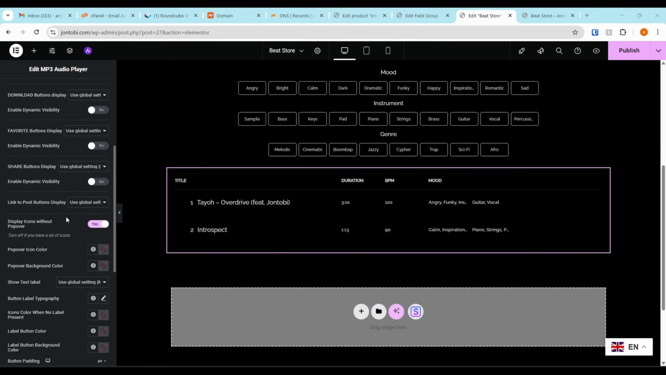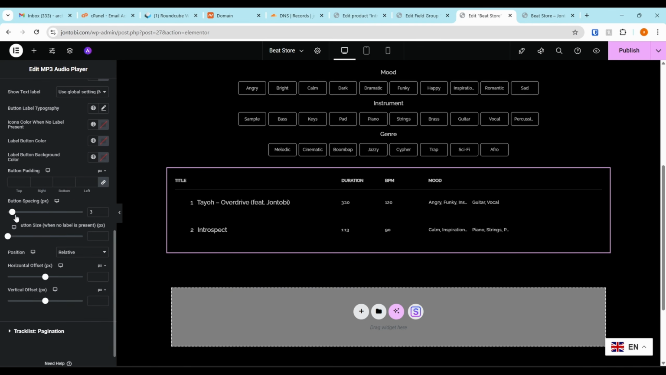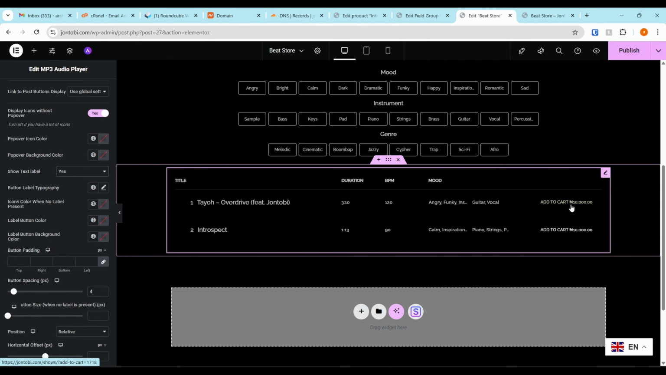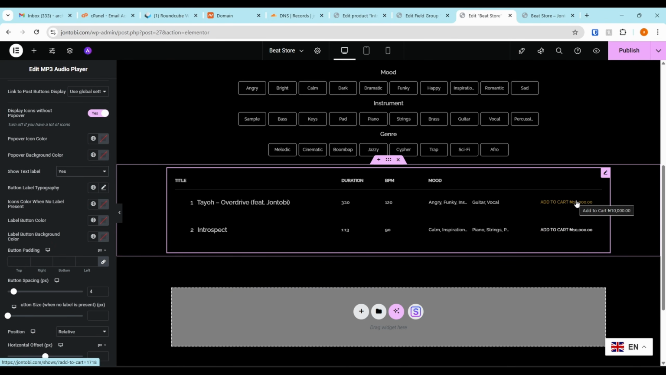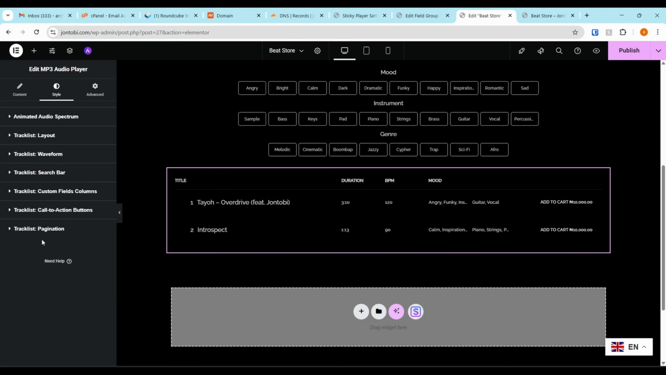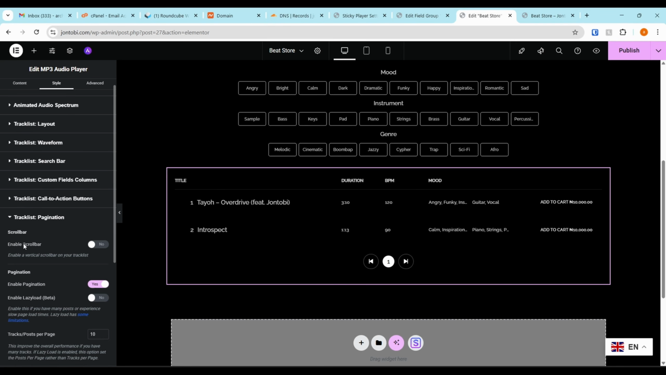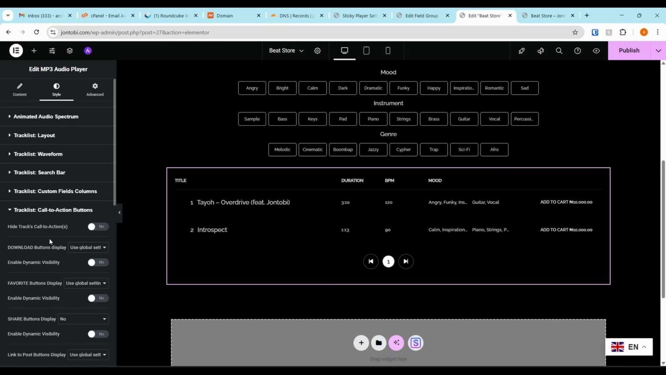So the call to action buttons, want to make sure display icons with pop over is set. And let's give this some spacing. Let's show the text label. And we have the add to cart option here. So that's looking good. Let's see if we can add in something else that is interesting. We can enable pagination if we want. That would look nice. Let's leave that enabled.